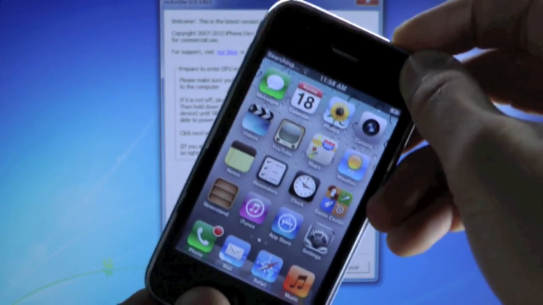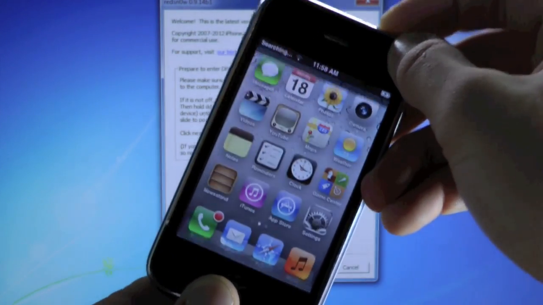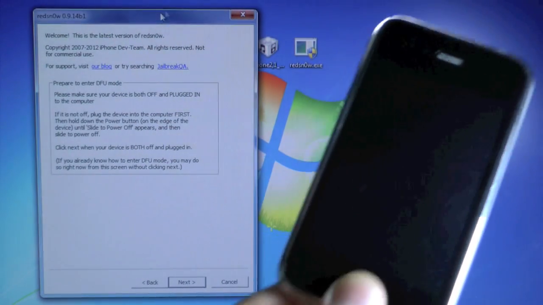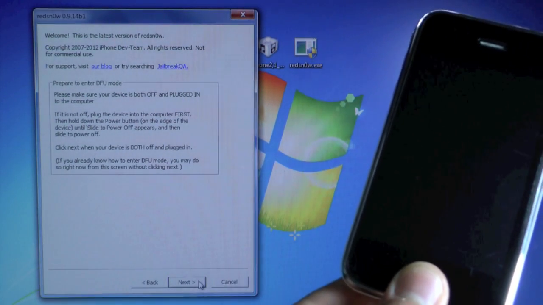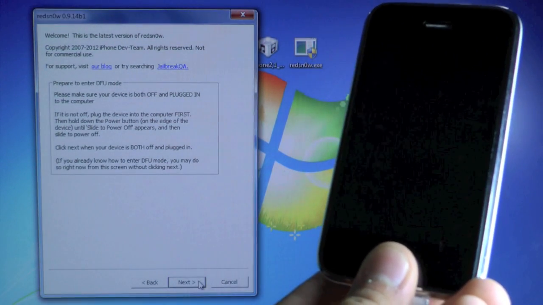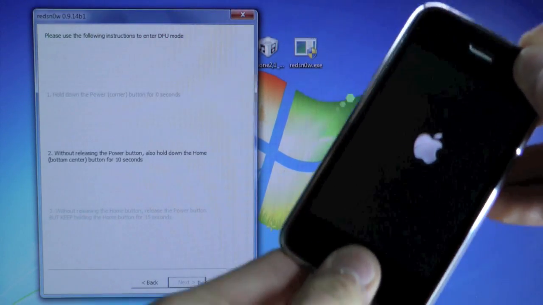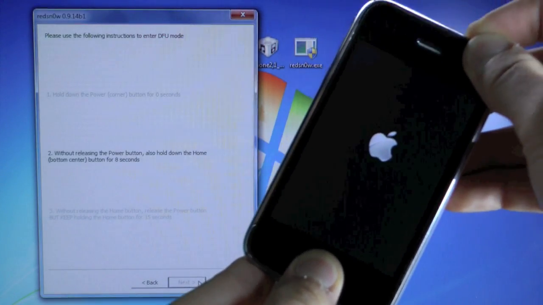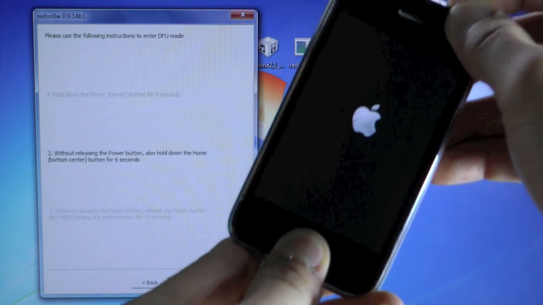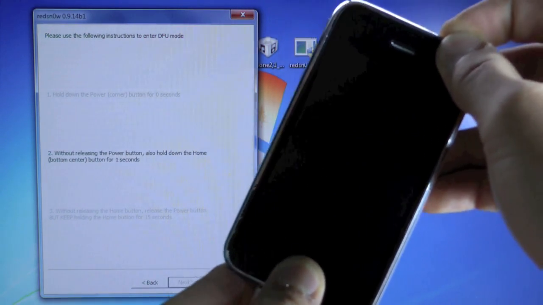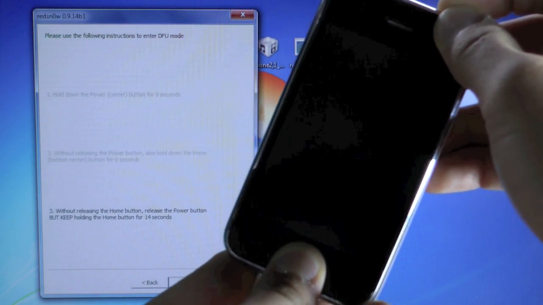Go ahead and hold the power button, and shut our iPhone down. As soon as we hit next, we're going to hold the power button. Hit next, power button for 3, 2, 1, together with the home button for 10, 9, 8, 7, 6, 5, 4, 3, 2, 1, let go of the power button, and keep holding the home button.